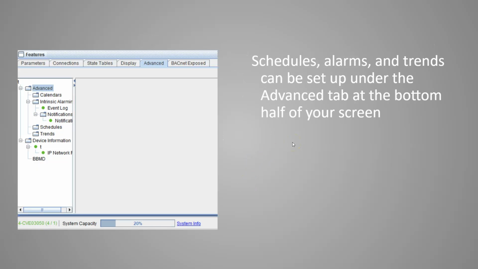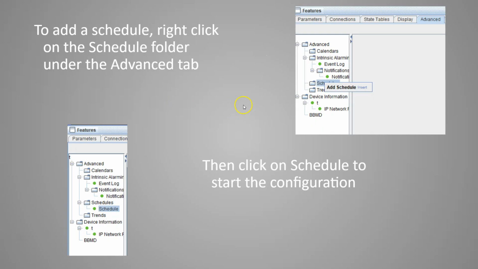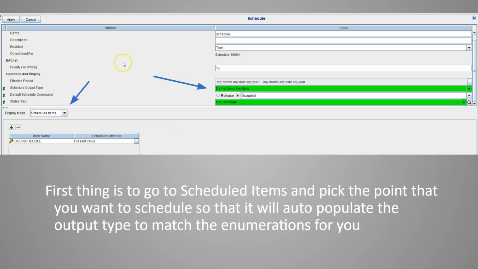So scheduling, alarms, and trends are all done under the advanced feature. At the bottom of the screen, you've got the advanced tab, and if you go there, you can set up alarming, trending, and scheduling. There's the display tab next to it, and we'll talk about that later. To do a schedule, all you have to do is right click and add schedule. Then you click on the schedule to start the configuration.